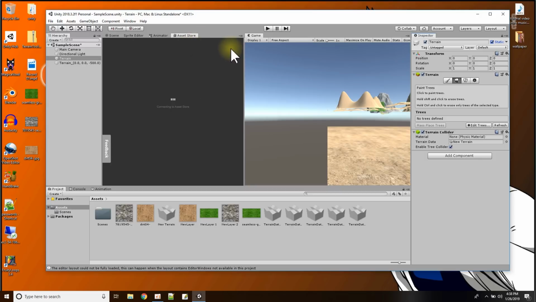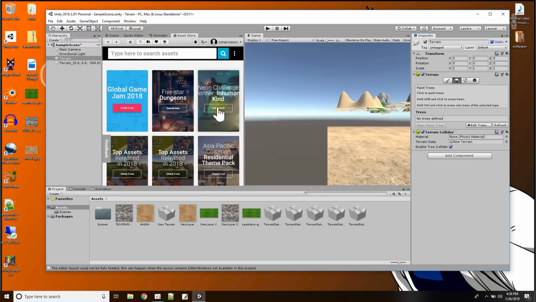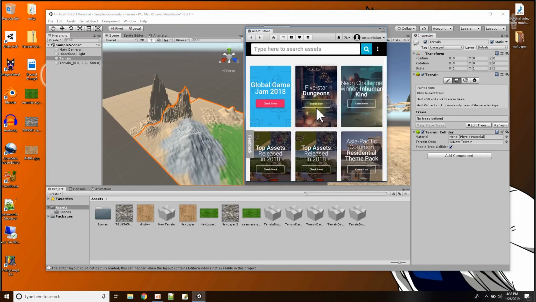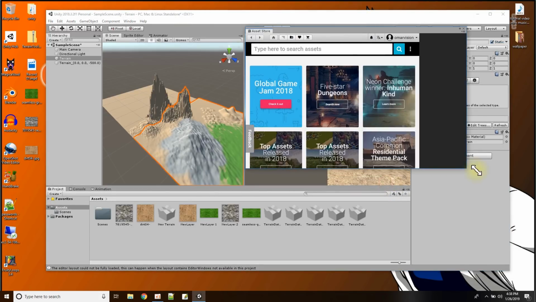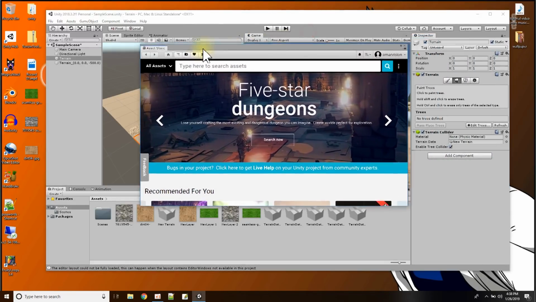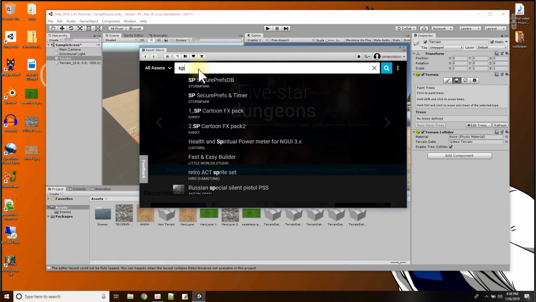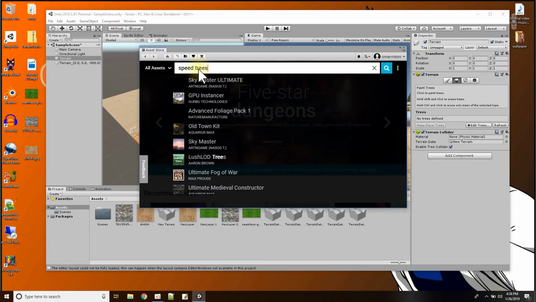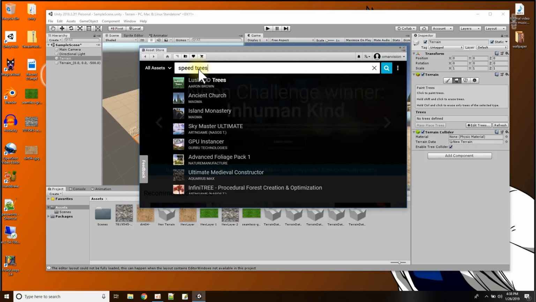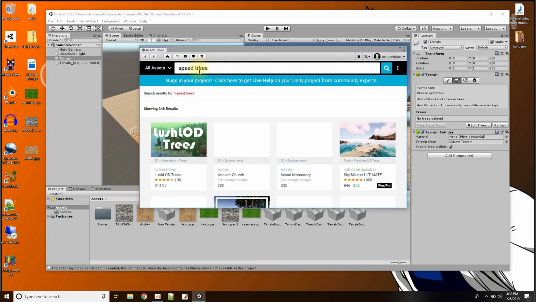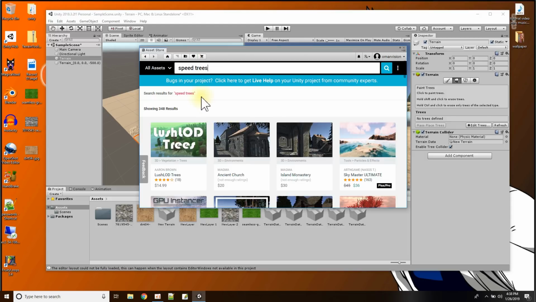By default, right now it's docked into my little window. I'm not seeing all the options I want to see. I'm just going to drag it out so it's on its own, and then I'll make it a little wider. And now I'm going to type in speed trees. This is a certain type of tree package that used to be in Unity, but now I guess they removed it and you have to download it separately.